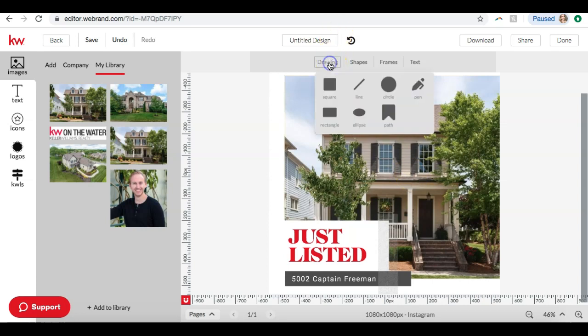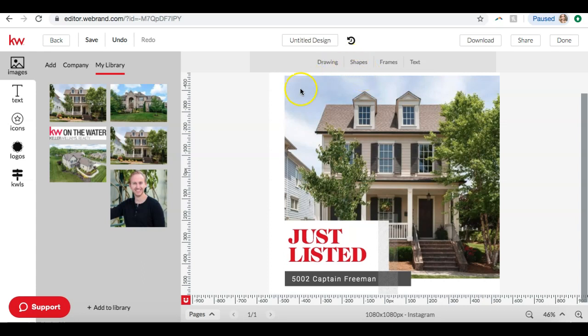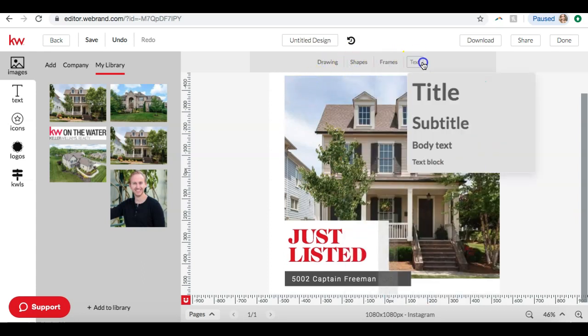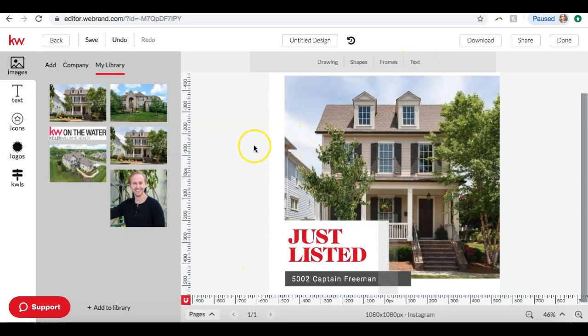You can add in drawings, like you can doodle on this if you wanted to. You can add in additional shapes, frames, or text. Basically you just can click around, edit here, really simple. And then this is just my Instagram post.